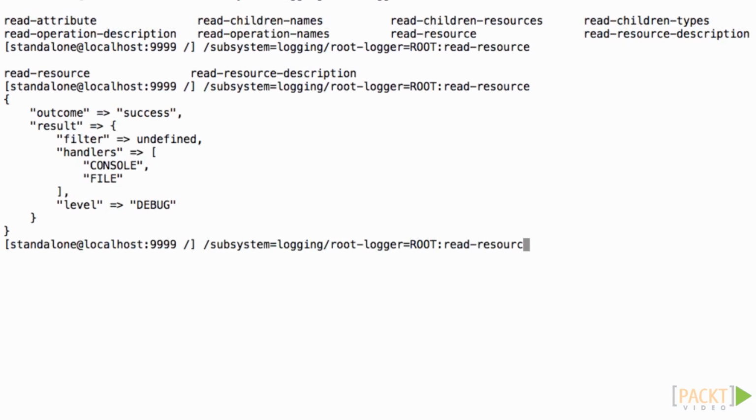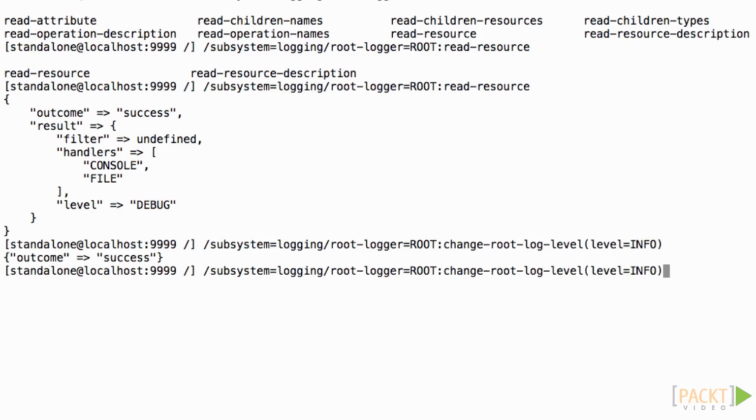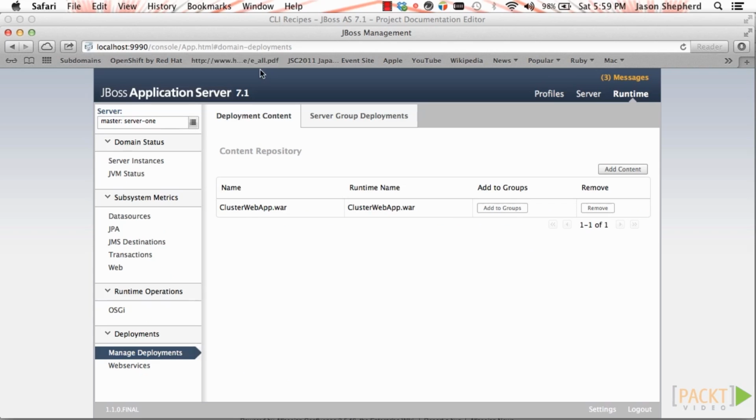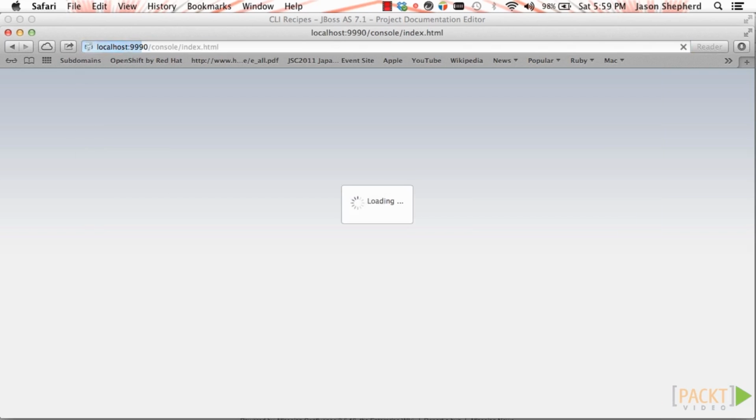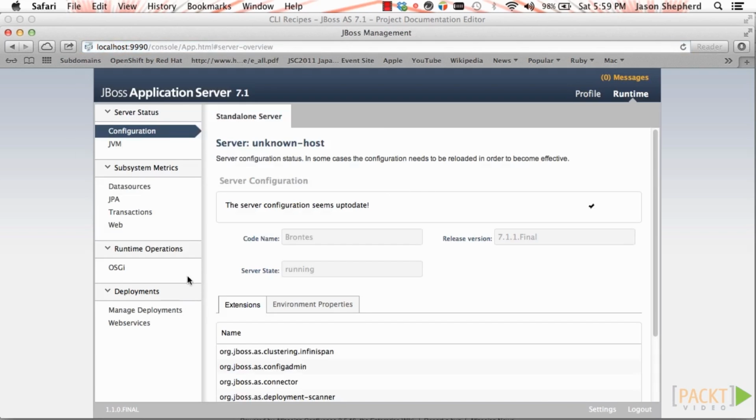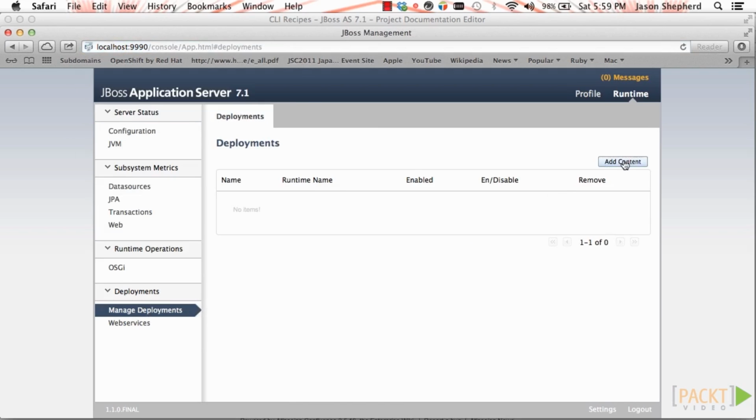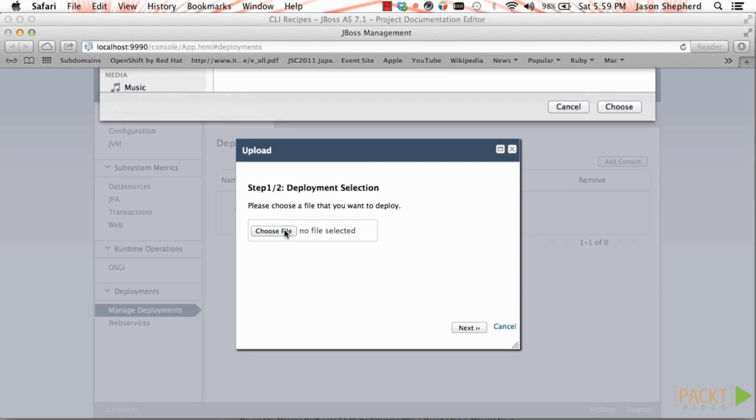Now, after you've done read-resource, if you use the change-root-log-level command with level set to the new level you want, in this case I'll change it back to info, you can set the logging level at runtime. And if I do another read-resource, I can see it's back to debug. So now if we deploy an application, we can see that the logging level decreased from debug to info.